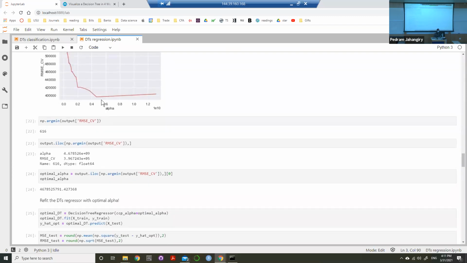So the optimum alpha is going to be around, what's the number? 4.6, well, 0.46, because it's multiplied by 10 to the power of 10. Okay, so here's a good one. Look at these alphas. These are huge. 10 million, 1.2, 12 million, and etc.